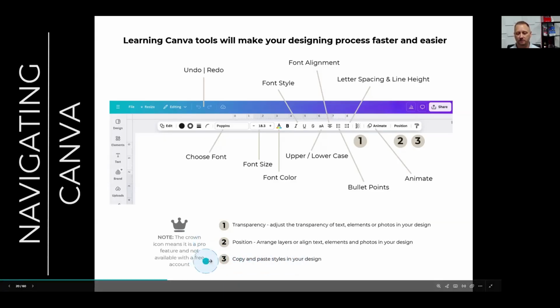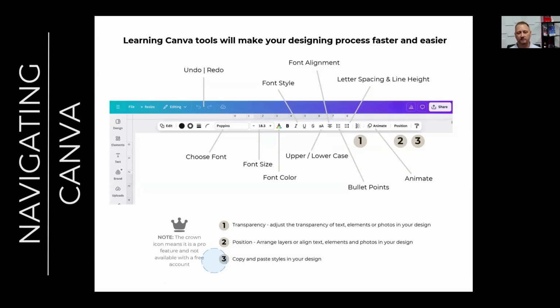Copy, paste styles of your designs. This is one of my favorite things. So I can copy, like even in the slideshow, I could select several slides, copy them, and then just paste them somewhere else in the slideshow.